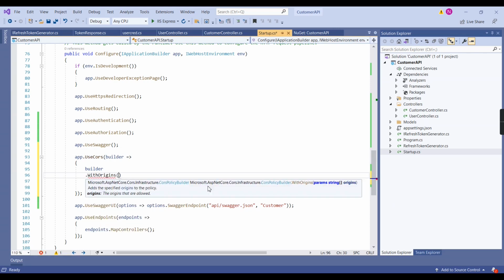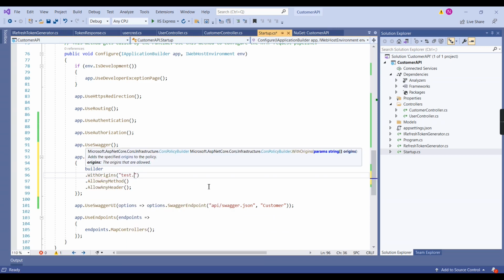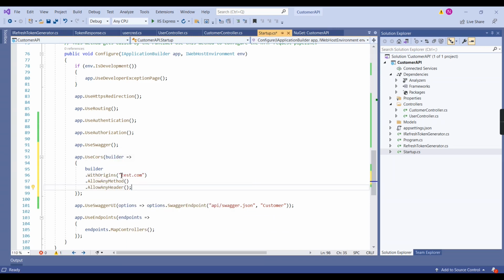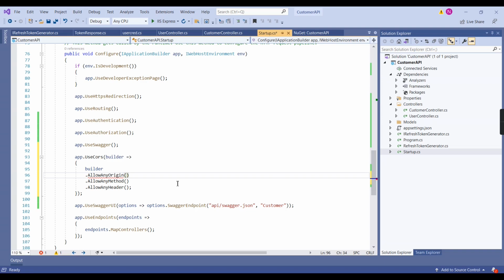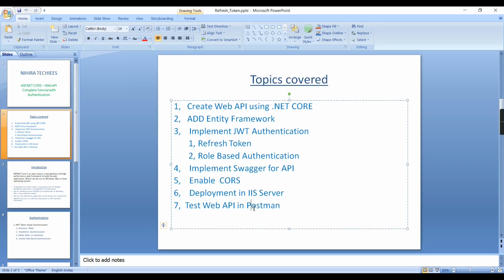So we can use it with the origins test.com. That means our service is able to be accessed only from test.com. It cannot be accessed from any other domains. Similar way we can restrict the methods and headers also. But as of now, I am going to make it accessible everywhere. Okay, fine. This is all about CORS.